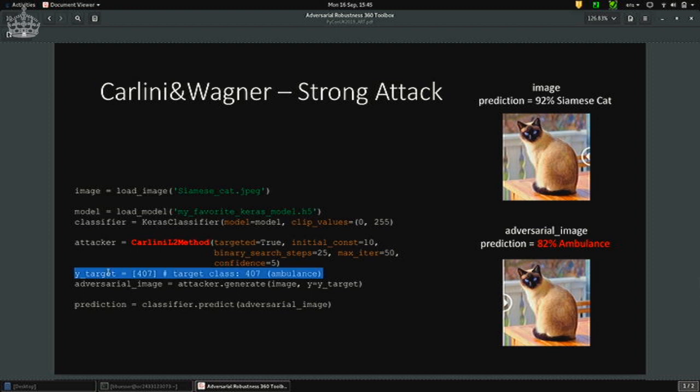But what we can also show, previously that was an untargeted attack. We just wanted to change the picture so that the classifier predicts the wrong class. Now here we can afford to do a targeted attack so that the image is changed to make a prediction of a specific class. Because this is an ImageNet classifier, we have chosen here class 407, which is an ambulance. And so we tell the attack that we would like to create an adversarial image that is classified as an ambulance.